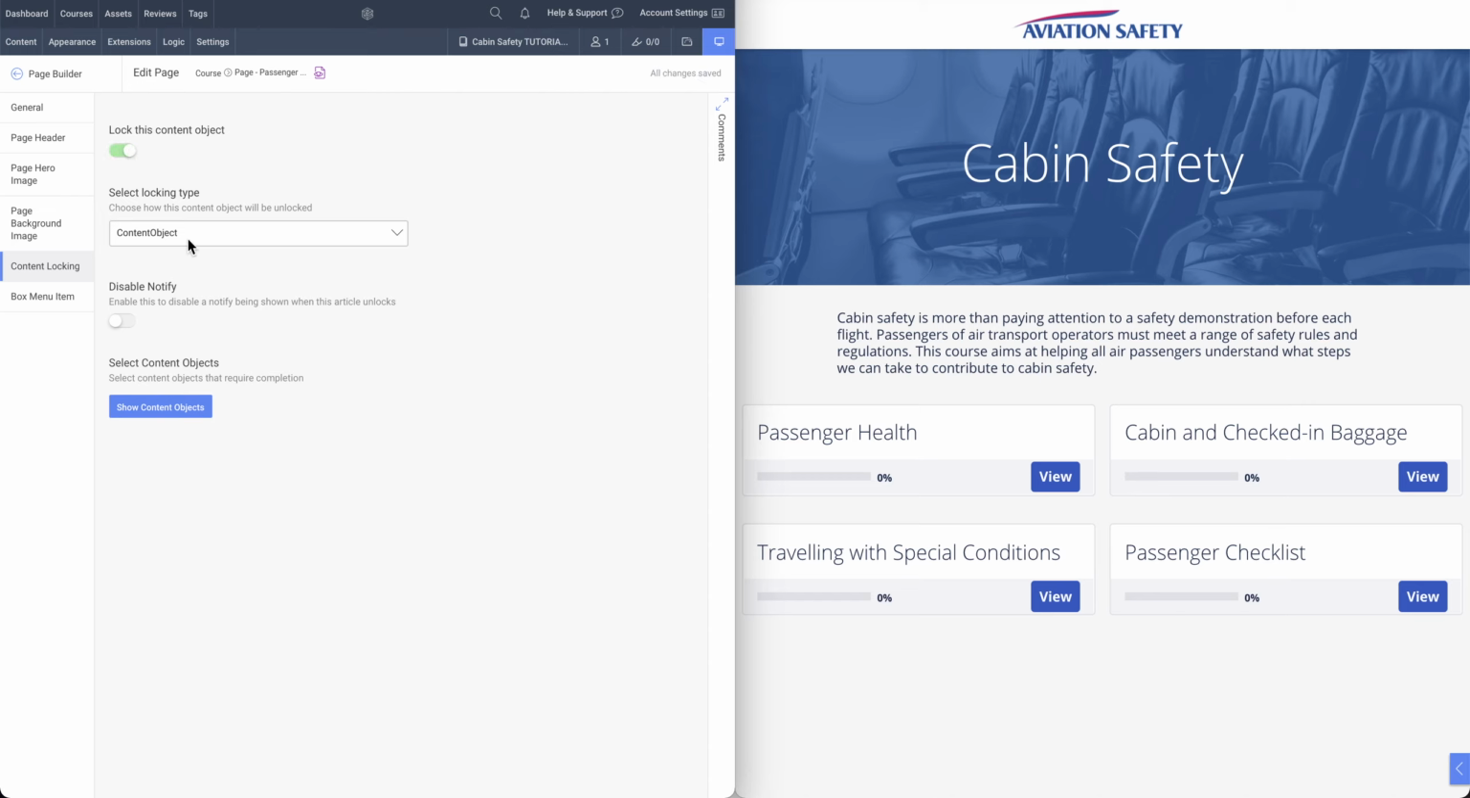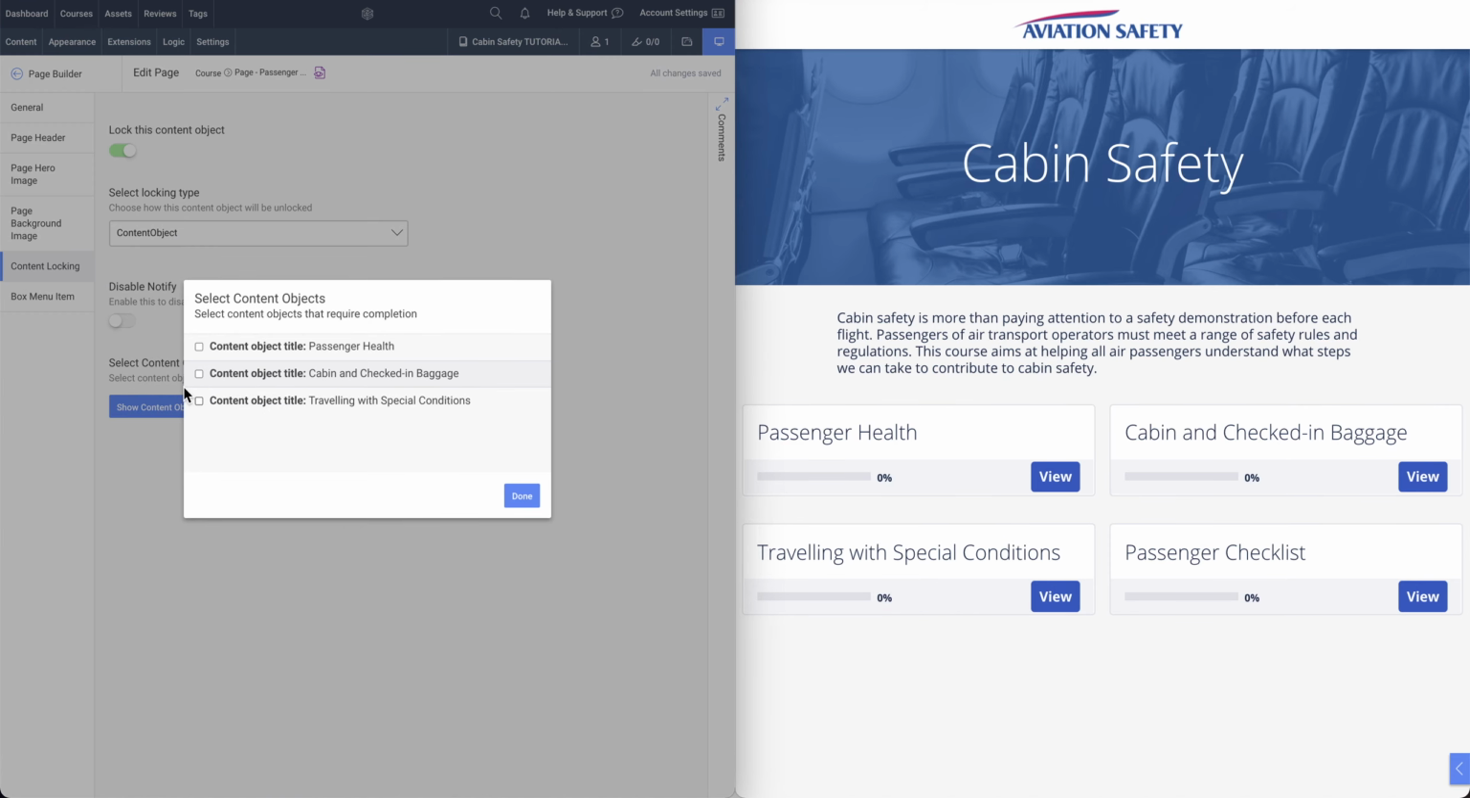I can log the whole page, an article, or a component within the page. Then I choose a page that has to be completed to unlock this current page.